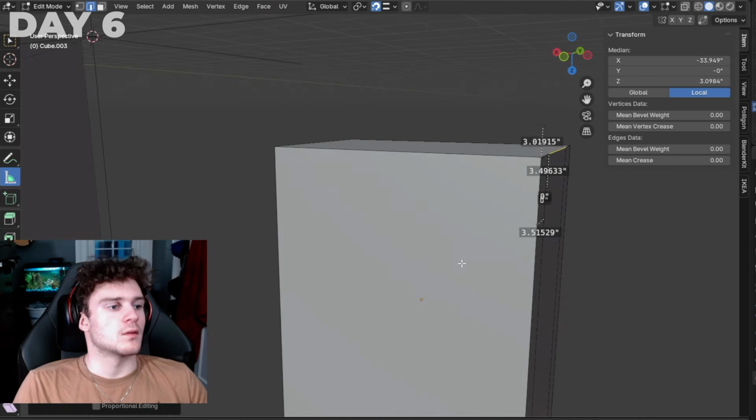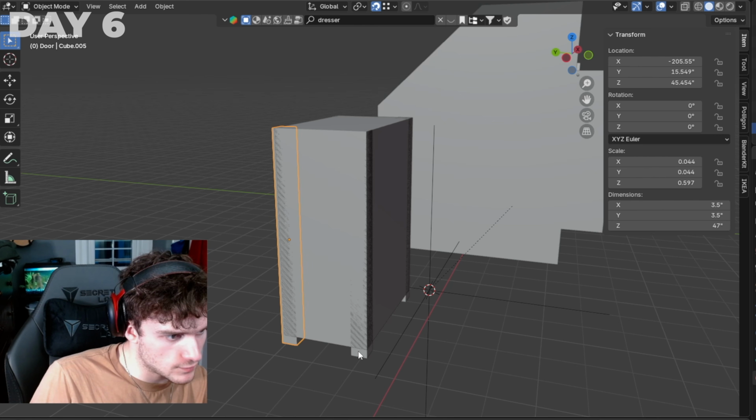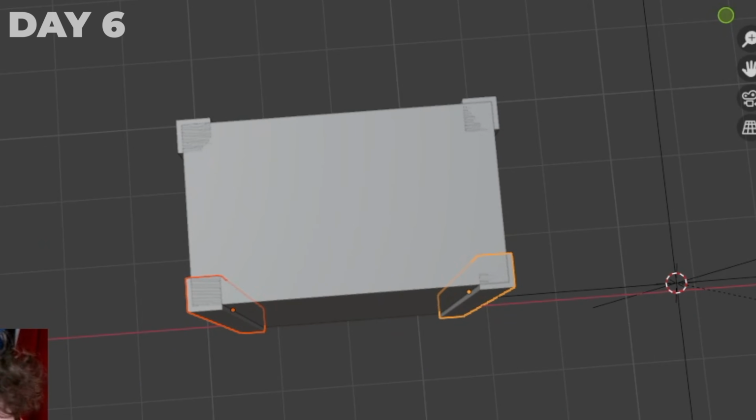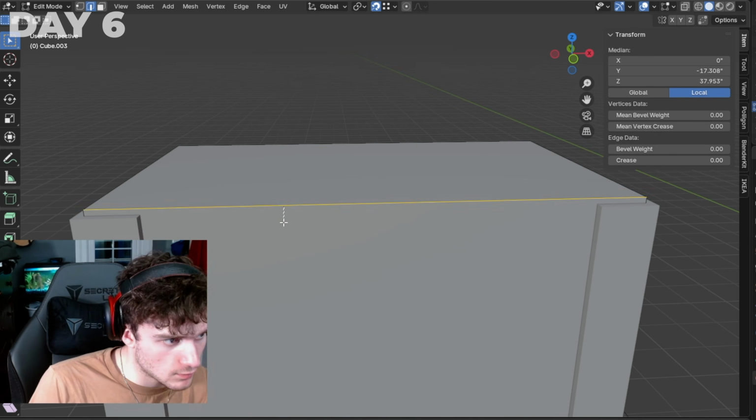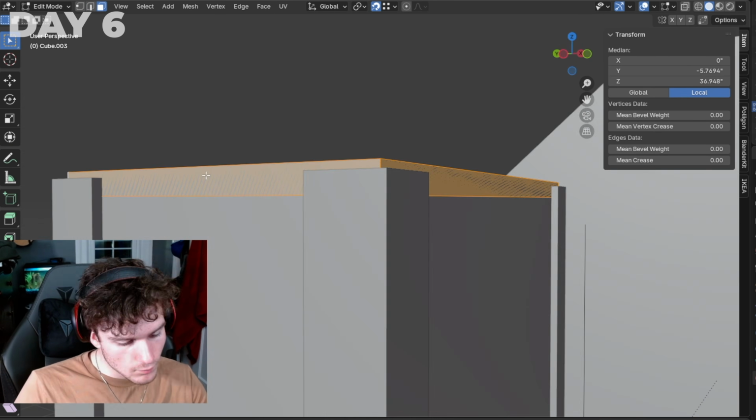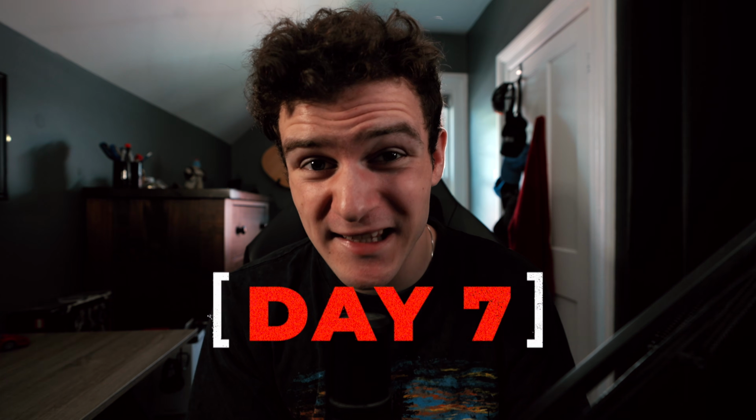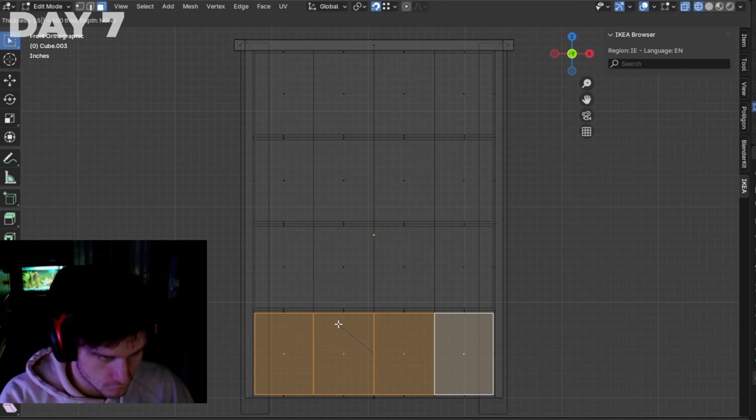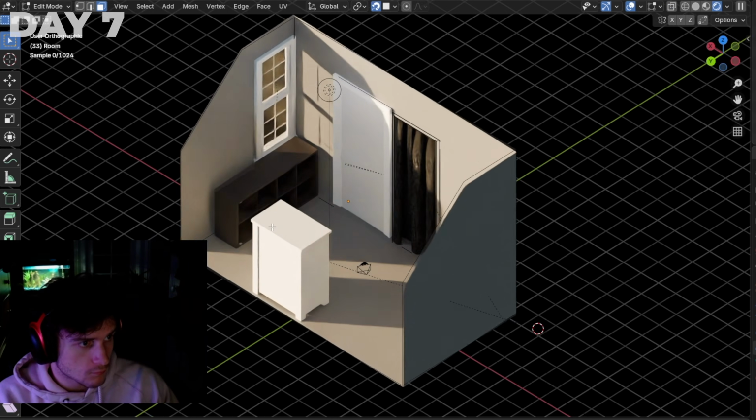Then I started my dresser, and I got into a flow state. Grab this and this. This view. GX. Half an inch. I might just be genius. Boom. But it was getting late, so I decided to log off before I could finish the dresser. Day 7, we are 1 week in. That is nuts. I continued the dresser model, threw it onto my room, and started on the desk.